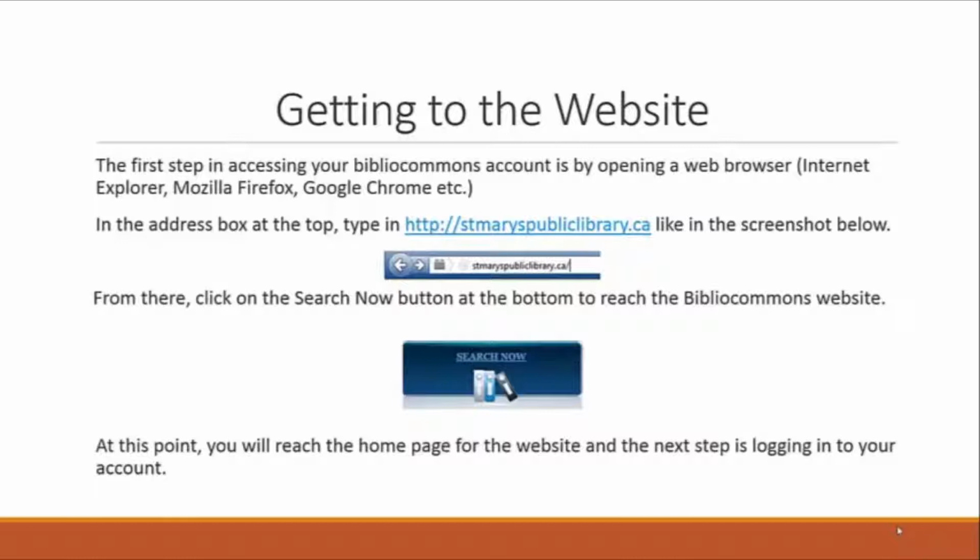First thing is that we have to get to the website. The first step to doing this, you're going to need a web browser such as Internet Explorer, Mozilla Firefox, Google Chrome, etc. And in the address box at the top, you're going to type in stmaryspubliclibrary.ca like in the screenshot in this slideshow.